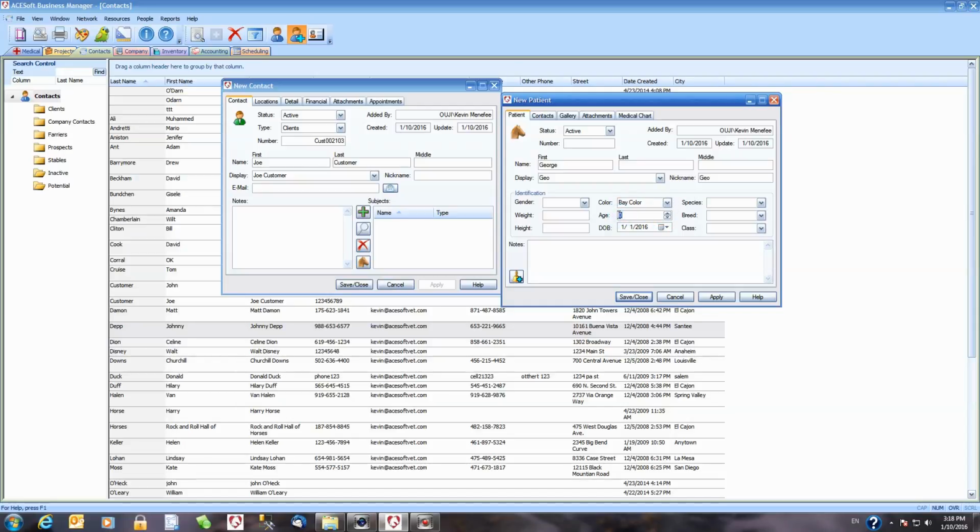If you put in an age, it will automatically set the date of birth accordingly, and it will default to January 1st, but of course you can specify a specific date as well. These all work the same way. They're just drop downs that you can add to as you go.